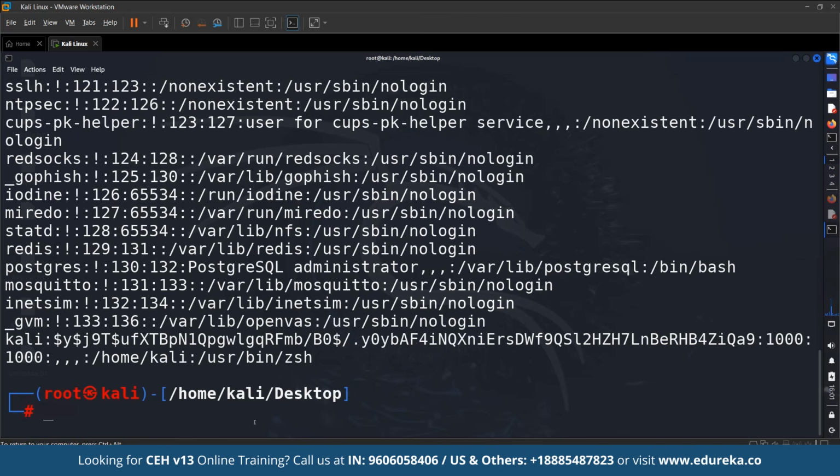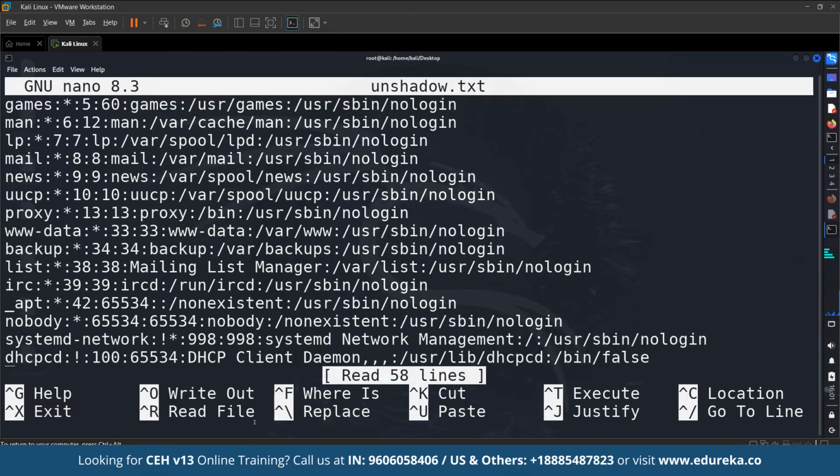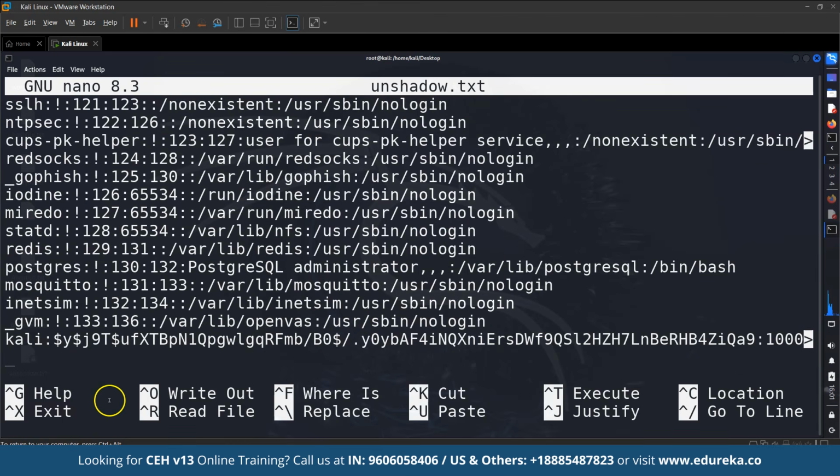Next, moving on to step 2, adding the custom user entry. So for that, open the unshadow.txt file in a text editor and add the user entry at the end. So this is how we need to do it, and then save and close the file.